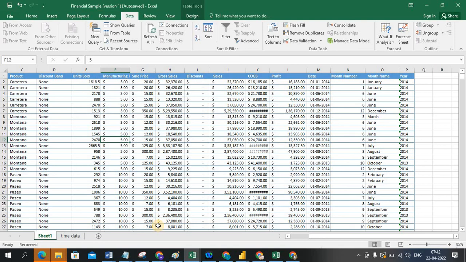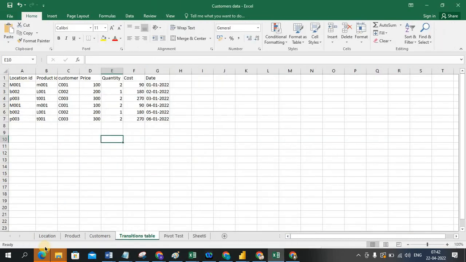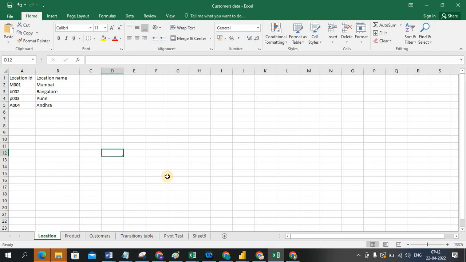So I can't take this example, because I want to explain how you have to deal with real-time data. Now my data is this. They provided tables: location, product, customer, transactions table. In an interview also they will ask how many dimensions you have used and how many facts, like seven dimension tables and one fact table.